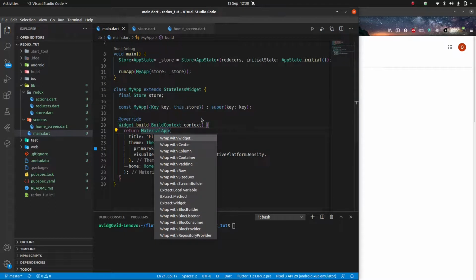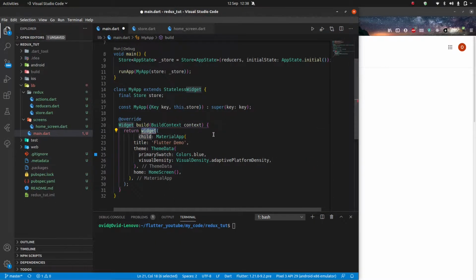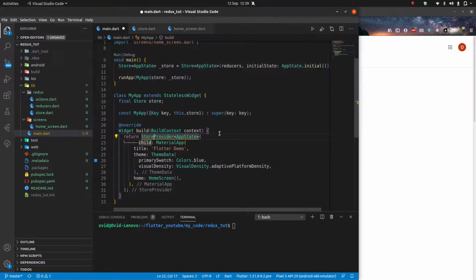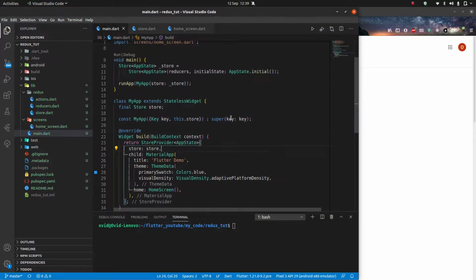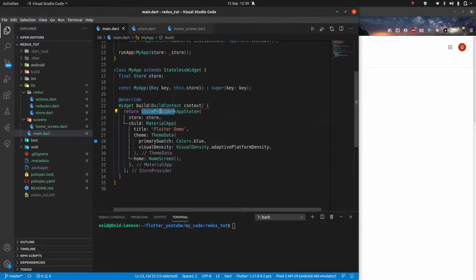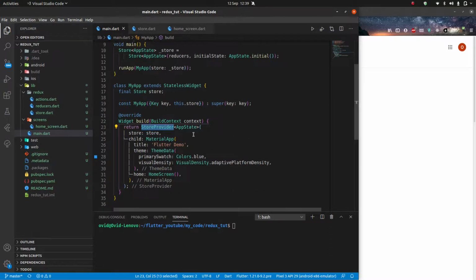And we're going to wrap our material app in a widget, and the widget we're going to use is going to be StoreProvider, and this is going to take a type of whatever state we're giving it, in this case AppState. So we're going to import this from Flutter Redux, and in addition to the child, it also takes a store property which is the store that we just created here and passed in here. So that's fine. And again, this provider is a wrapper around the provider which we used previously. So that is fine. And we're done with this main page.